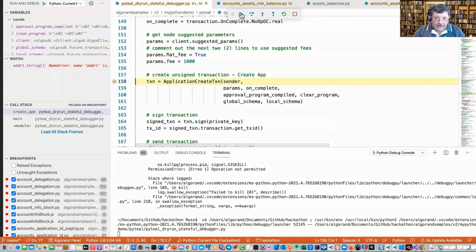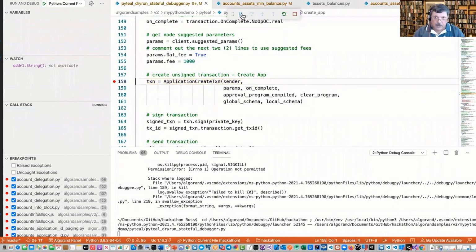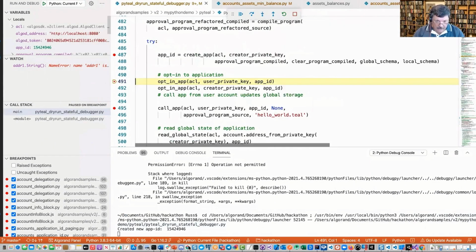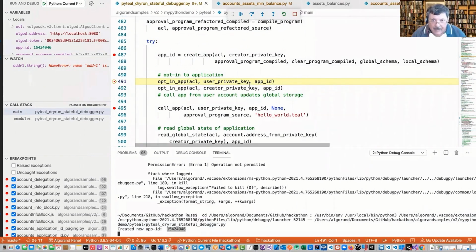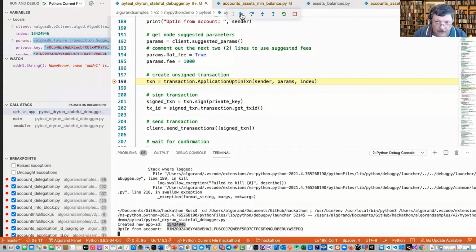So I'm going to go ahead and run this. We're going to create the transaction, or excuse me, create the application. And the application ID should print off down below in the debug window at the very bottom of the screen. Copy that off. Now we'll use that application ID on all of these calls. And so the first one is going to be to opt in.